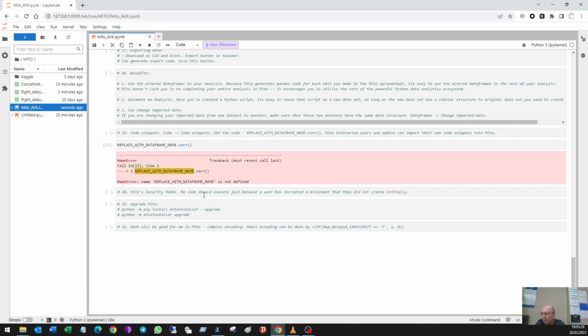Mito's security model: no code should execute just because a user has recreated a Mito sheet that they did not create initially. So the code can be changed only by the user who did it initially, and also I suppose that some rules are made in JupyterLab also.